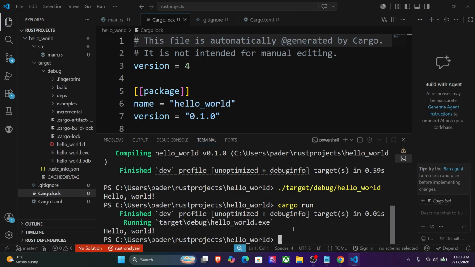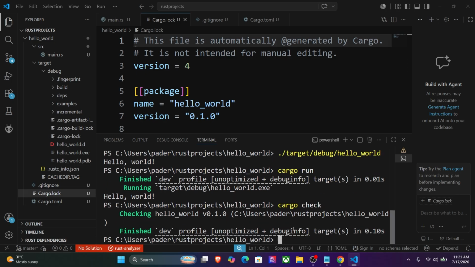You can also use cargo check. This checks whether your code can compile without producing an executable, making it faster for quickly checking your code for errors. For an optimized executable, use cargo build --release.